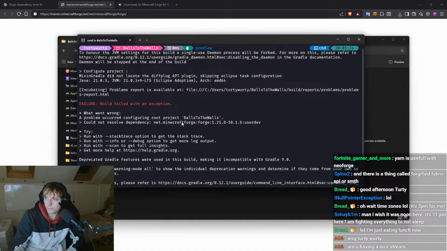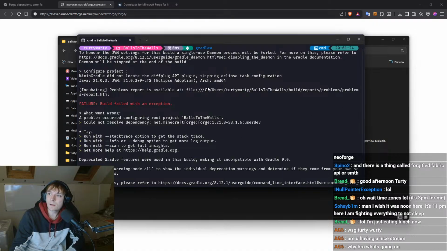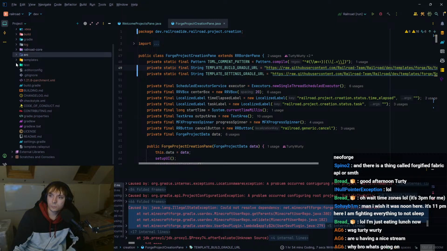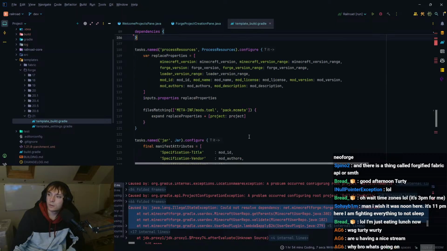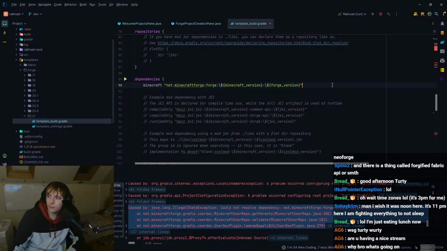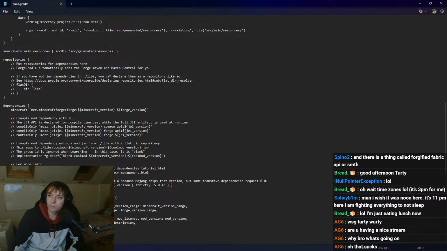Cannot resolve dependency. But it exists, so why can't you resolve it? Quick question. If we go Forge real quick, I want to see, it is using Minecraft as the... Yes, it is. Okay, that's not the issue. I don't know why I opened this. It's in here. Yeah, net.minecraft.forge. The only way is if it's not actually using these, but I don't think that's the issue. No, that's not the issue.